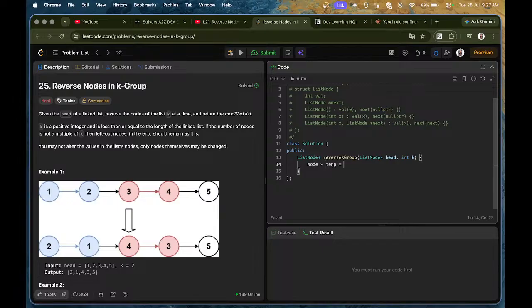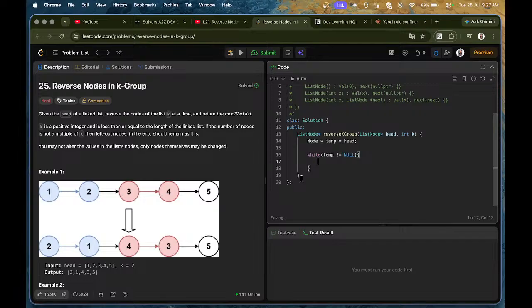So temp equals to head, ठीक है? While temp not equals to null, ठीक है? And temp का next भी not equals to null, ठीक है? Null star current.